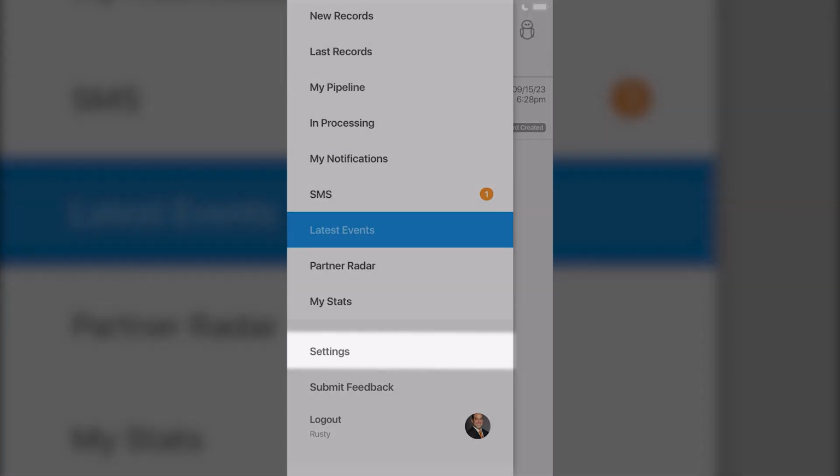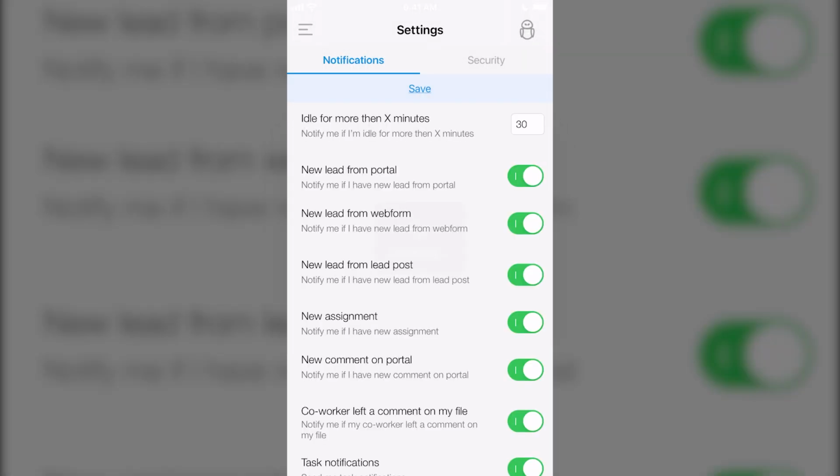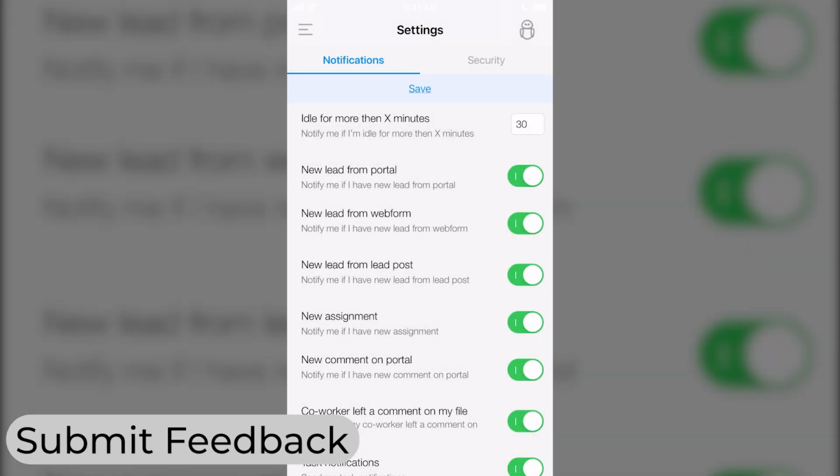Notification settings can be changed in the Settings section of the left menu. Tap the checkbox to enable or disable notifications for any of the listed options. These preferences can be saved by tapping the Save button above.